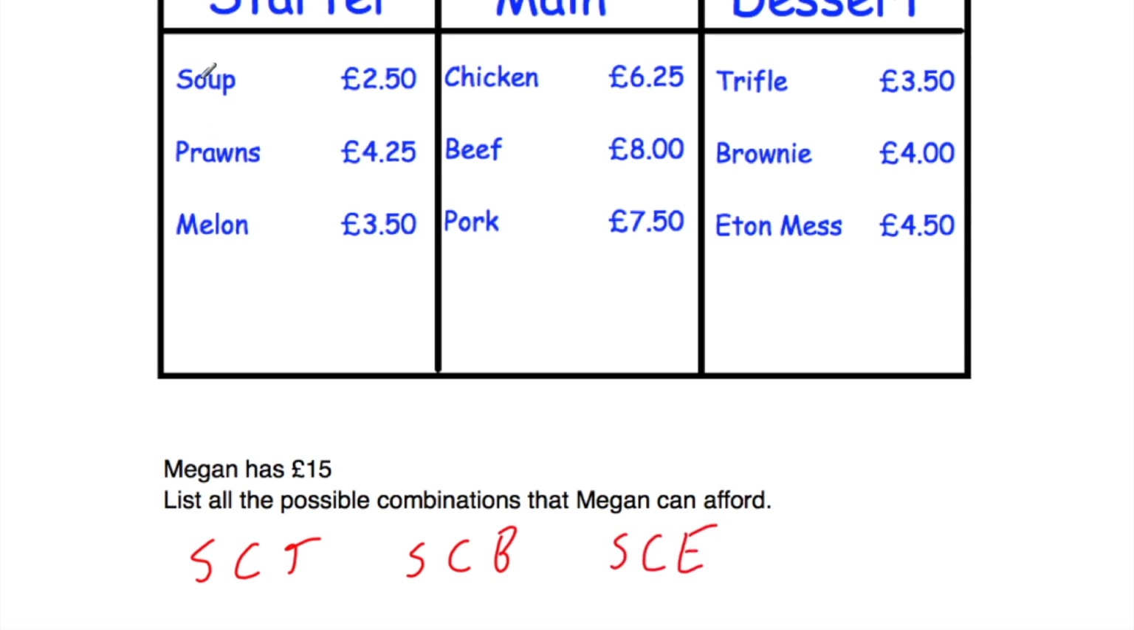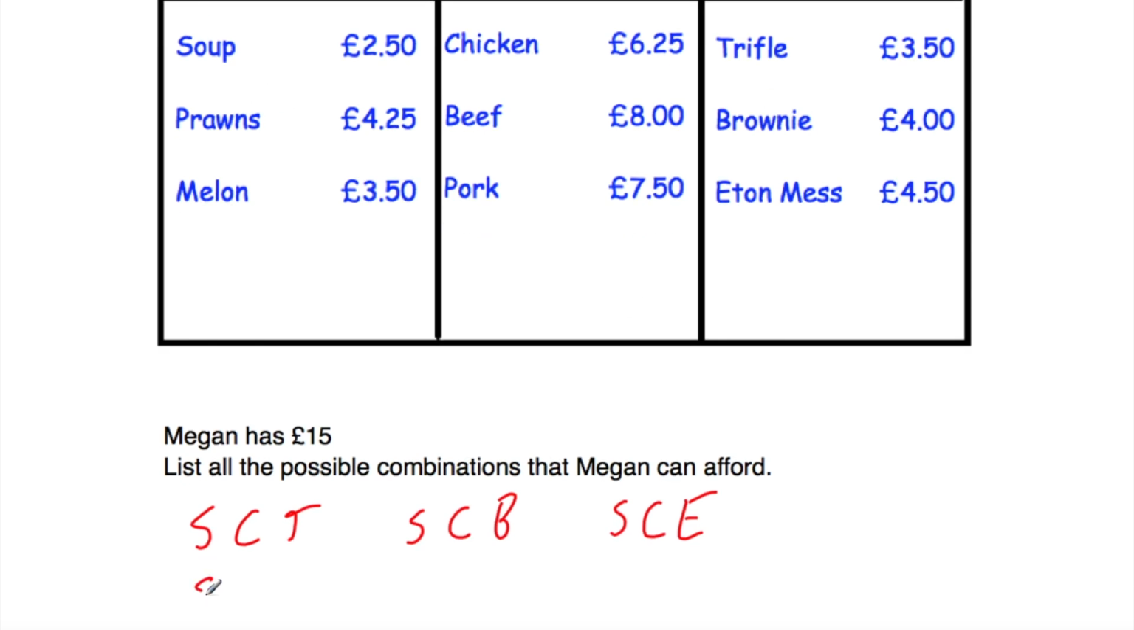Okay, now let's consider soup, beef and trifle, soup, beef and brownie, and soup, beef and eton mess. So let's consider soup and beef. If we add them together, £2.50 and £8 is £10.50. And if you add on £4.50, the most expensive dessert, that's equal to £15. So that means she can afford soup, beef and eton mess. And if she can afford the most expensive dessert, she can afford the others as well. So Megan can afford soup, beef and trifle, soup, beef and brownie, and soup, beef and eton mess.